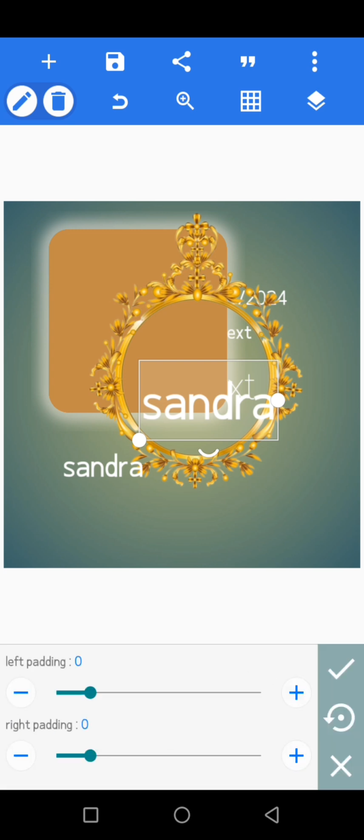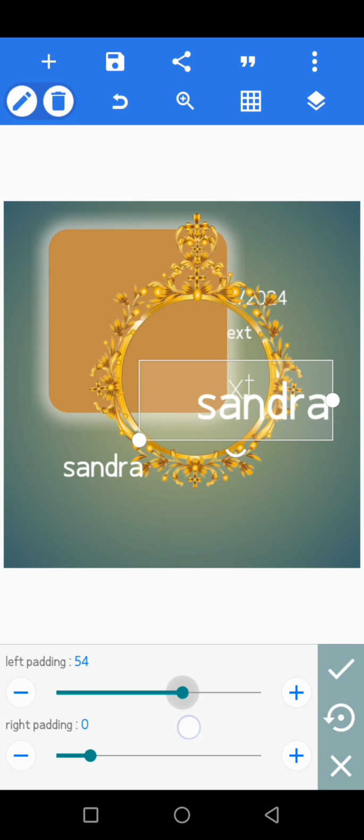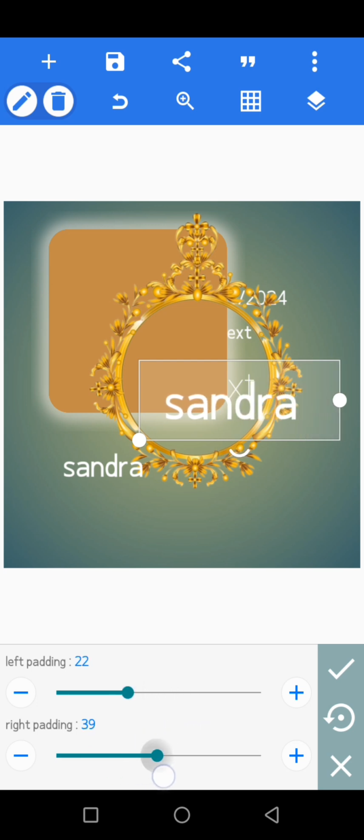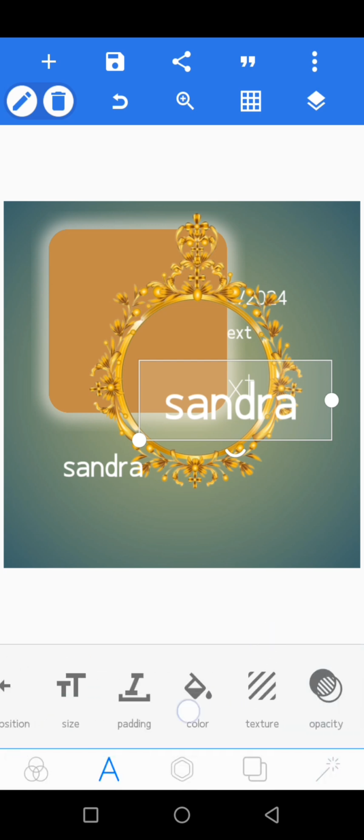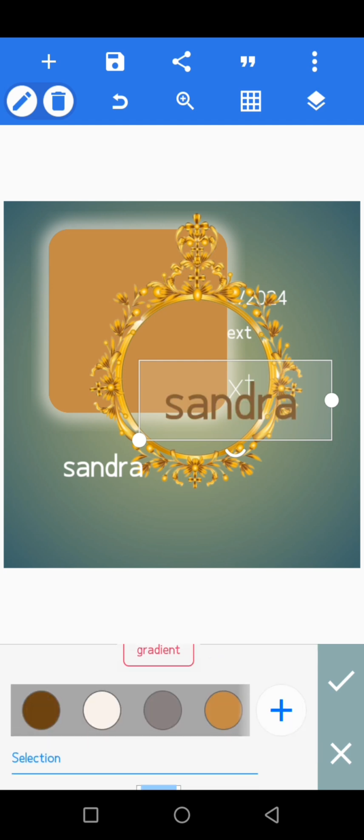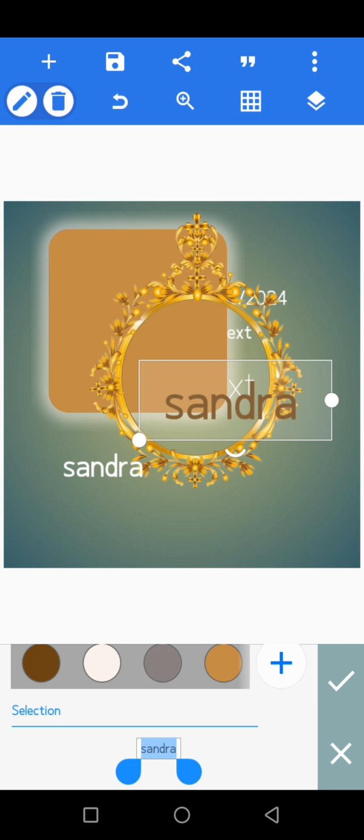Then this padding, you can increase the padding, left padding or right padding, like that. Then the color, you can change the color if you need it brown, or if you need only one side brown, you can just adjust it from here, like that. We can make this side Sandra, or let me use this Sandra.